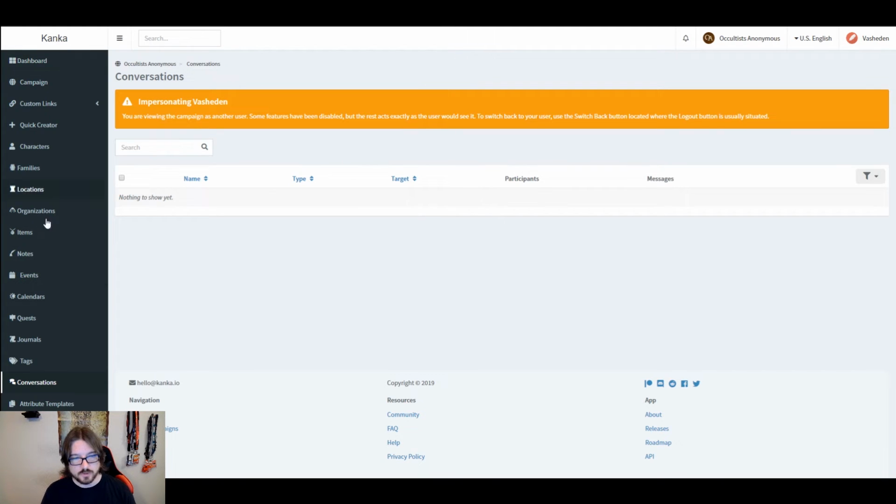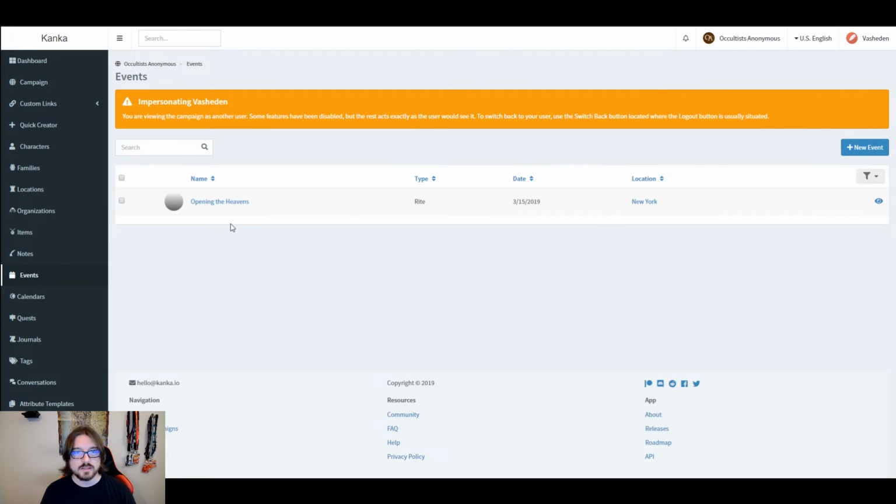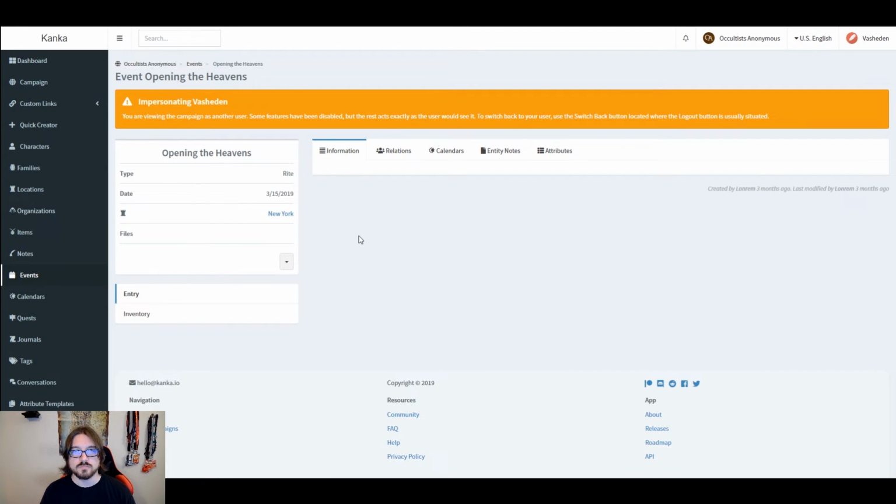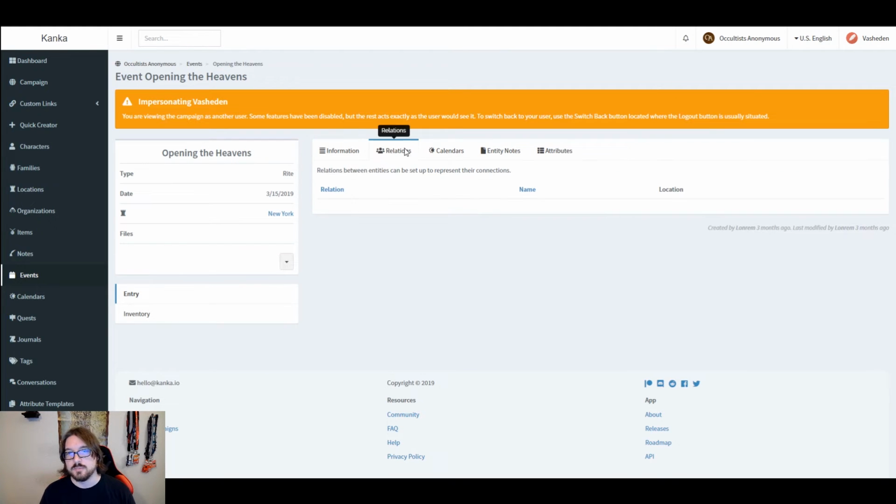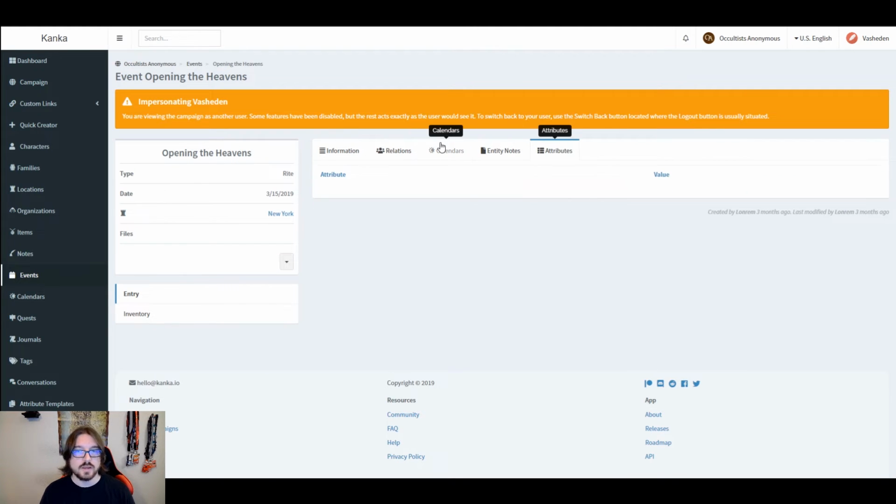Events, coming back over here to our sidebar. We had the opening the heavens. This is the only one I've bothered to put in so far because this was a big note. This was the rite that the Rescue 1 performed back on March 15th. You guys remember March 15th? Way back when. That was session 1. And so there we go, and we can have information. I didn't put any in because opening the heavens, that's it, right? But you can, again, connect it to everything else.